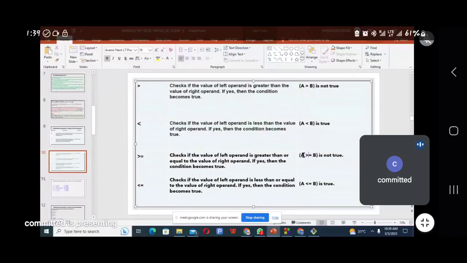Looking at it, A is not greater than B and A is not equal to B. Therefore, it is not true. So this condition that we have set is not true, and that would be 0. But if I put A here, we know that A is not greater than A, but A is equal to A. So this condition is true, in as much as one of them is true.